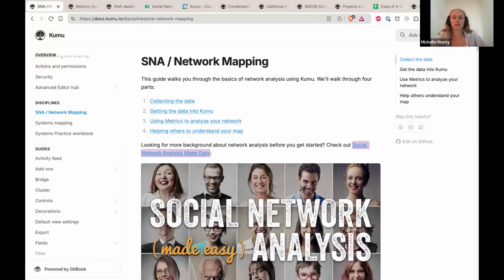Today, we're going to be discussing SNA, social network analysis, and more specifically, the features within Kumu that allow you to perform social network analysis. One of them is called metrics, and the other one is called community detection. So first, just to start a little bit on social network analysis.